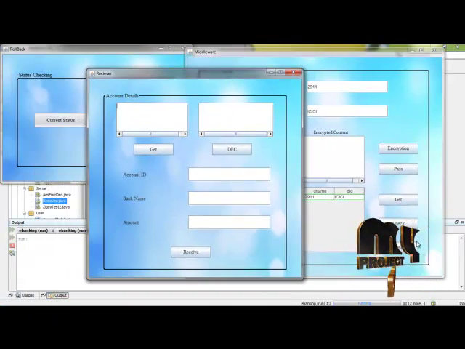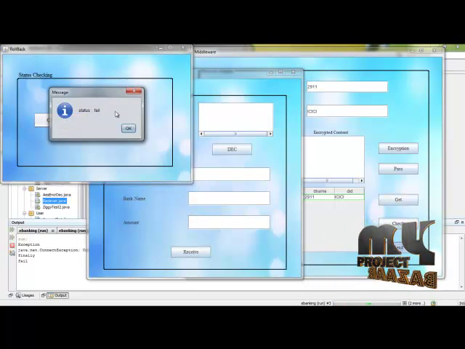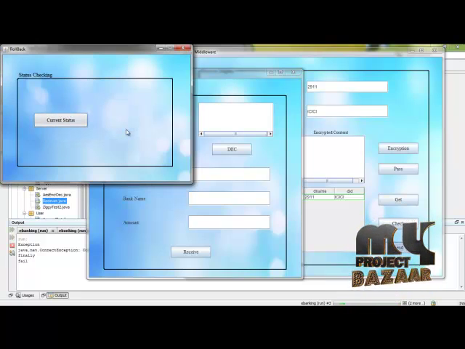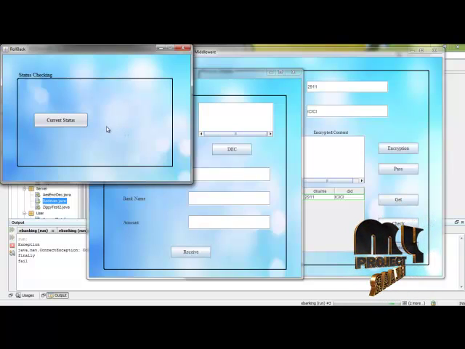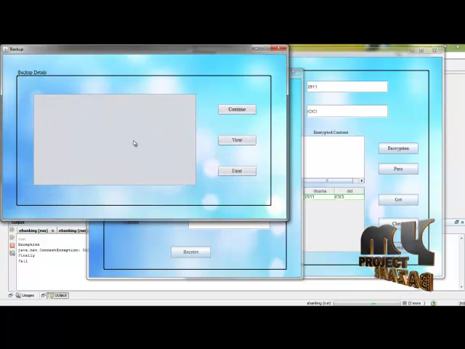Here we have to send the further details and receive and check the current status. If the current status is failed, it means the rollback process is going to be started. This button will be shown here. Now going to rollback. Rollback is selected.